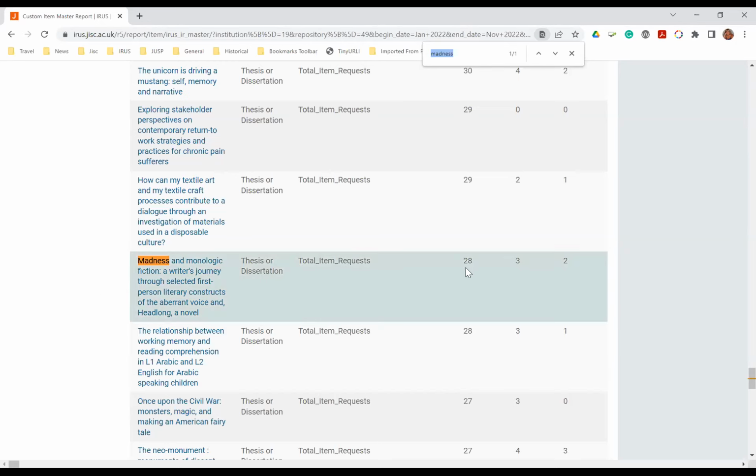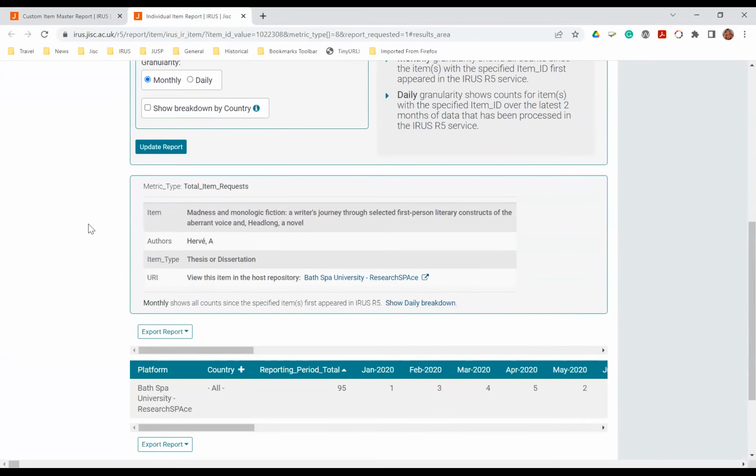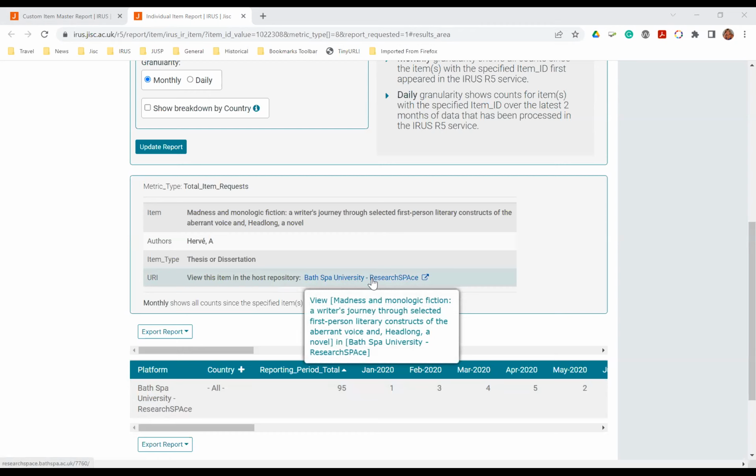So there you can see straight away that for that particular item there have been 28 downloads this year so far. What you can do then is go to an individual item report by clicking on the title of the item. If I click on this, it opens up a new tab with the individual item report, and it shows the greatest breakdown of that item. It gives the most details about the item, but it also includes all requests from when it was first ever recorded. In this case, it started in January 2020. It's the fullest detail about the item, including a direct link to the item in the repository.